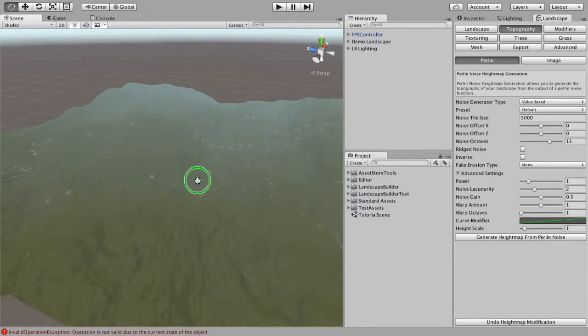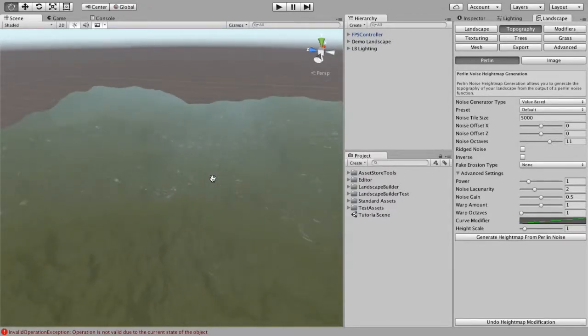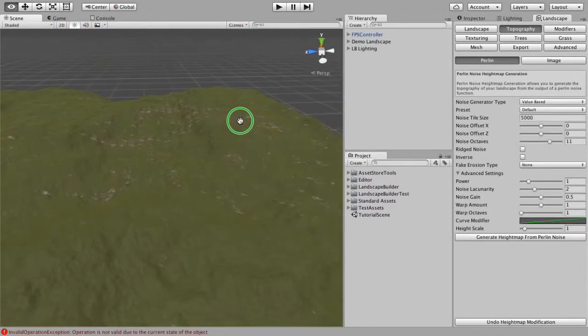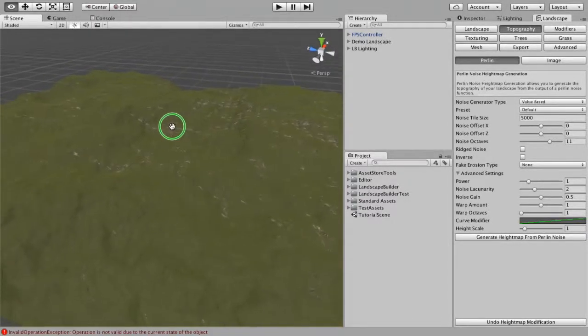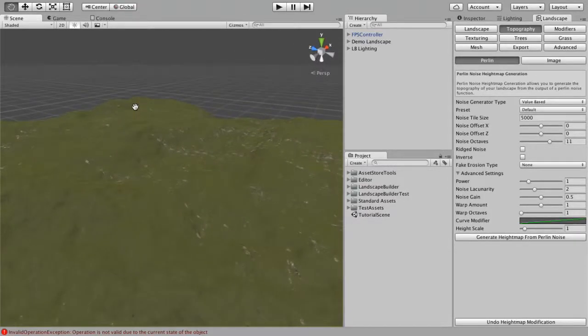The first thing that we want to have a look at is noise tile size. So I'll turn off fog so we can see things a little better. The noise tile size basically controls the scaling of the noise on the X and Z axes. So if you want your topography features to be wider or more spread out, you increase the value. And if you want your features to be narrower, you decrease the value. So that's the noise tile size up here.